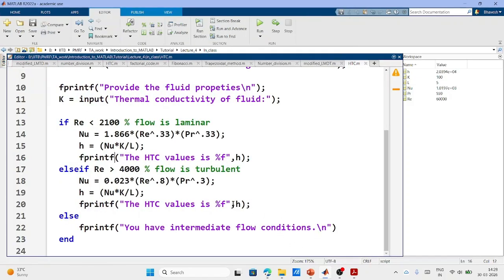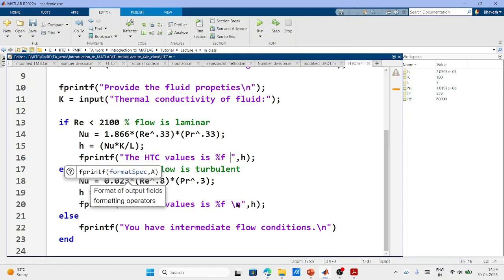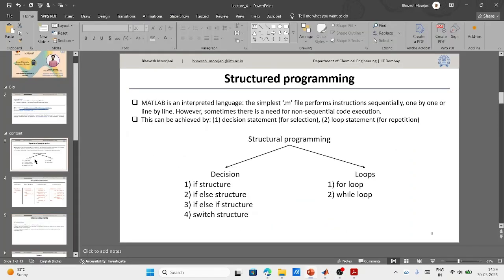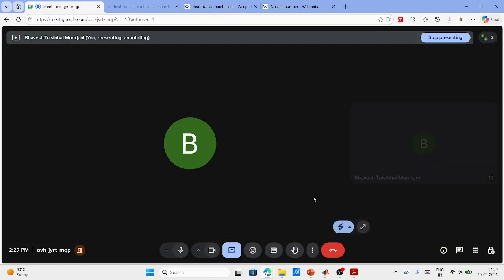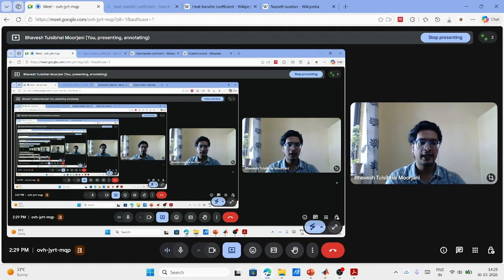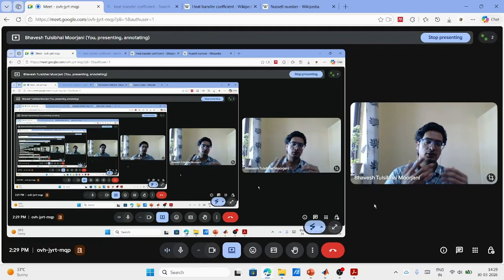Obviously, when you are running this code in actual practice, you also have to account for unit conversion, unit consistency, etc. But this is just an example of how structured programming can be used to make multiple decisions for our calculations. If you think about it, in all our chemical engineering applications, all the problems that you have encountered so far, there is this structure: either based on your flow type or your fluid conditions, you use a certain set of equations.